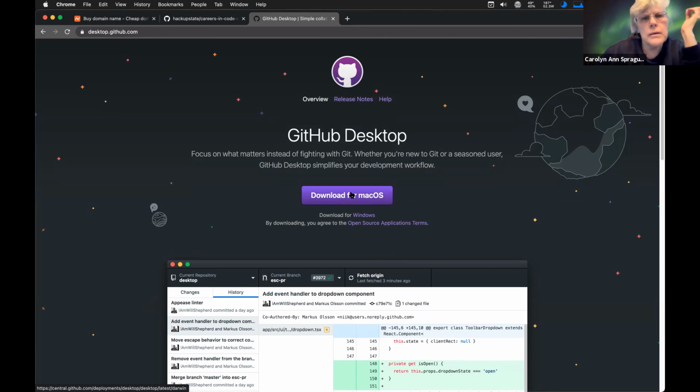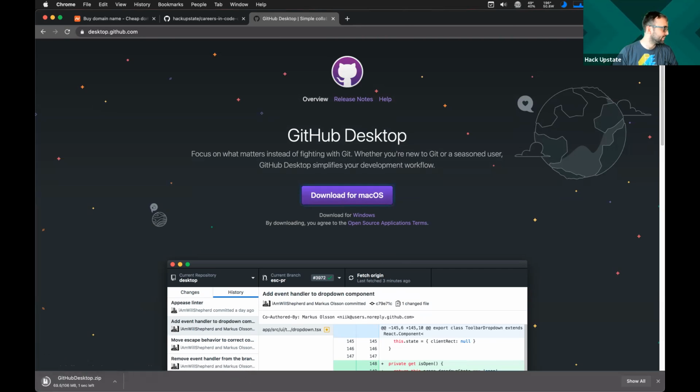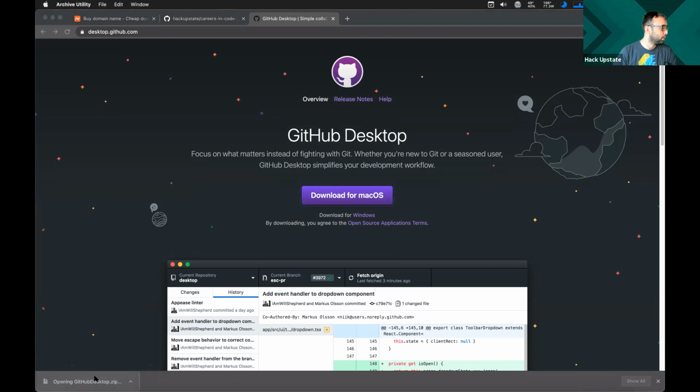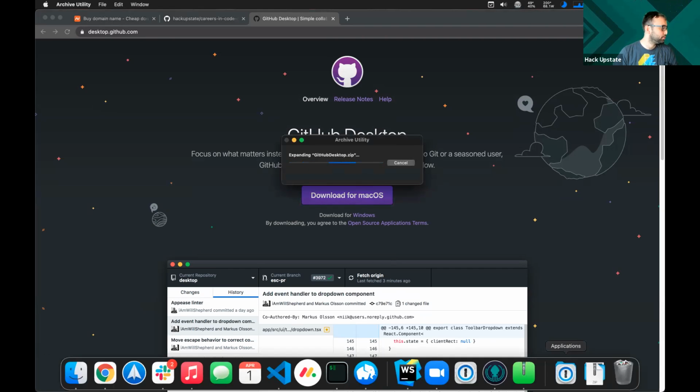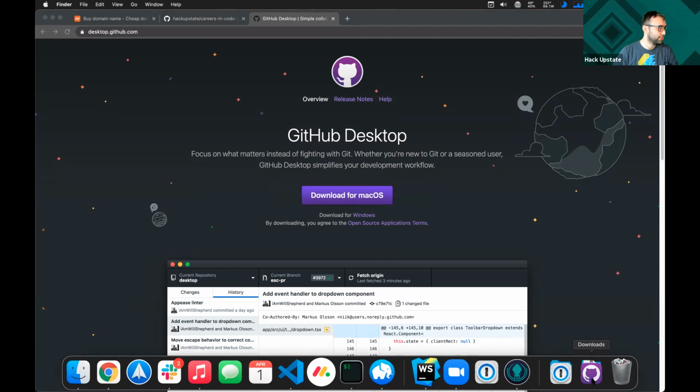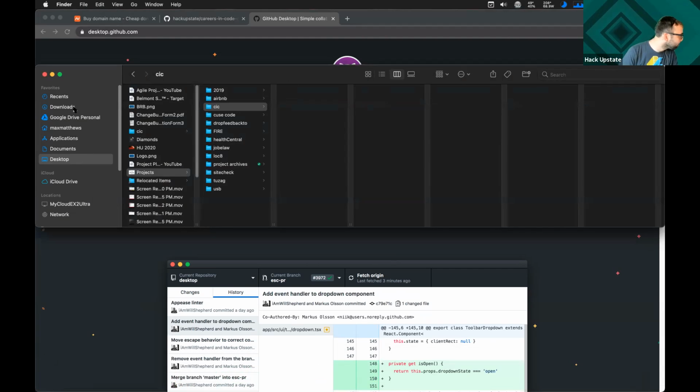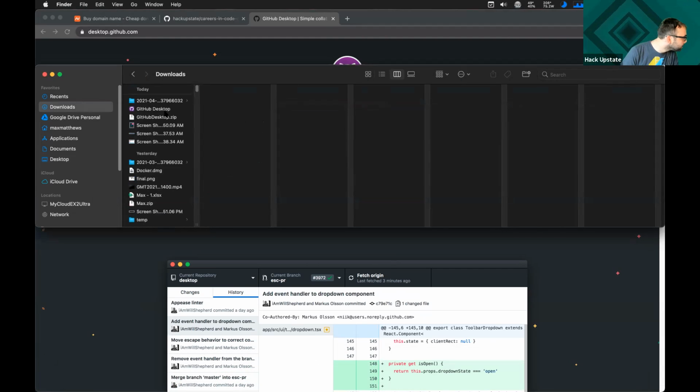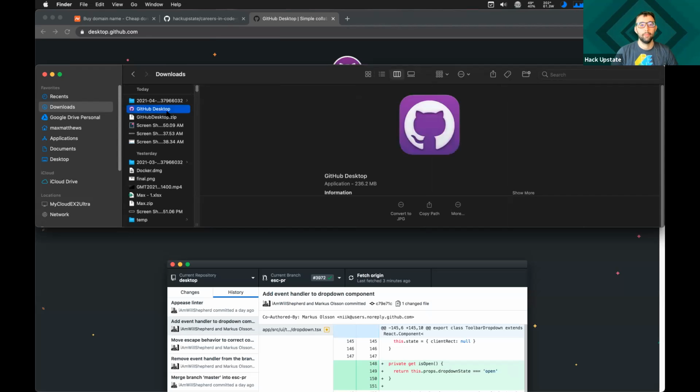So I'm going to hit download for Mac OS and it's going to download the file. I'm going to click on the file to open it, and it's going to expand it, and then it's going to show up as a download. So if I go to my downloads, GitHub Desktop will show up in my downloads.